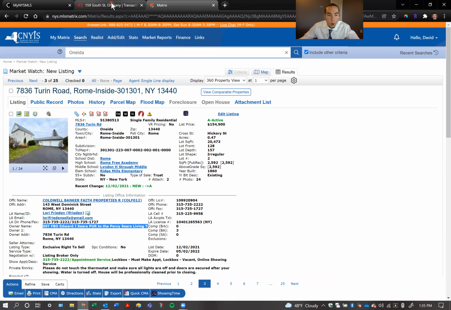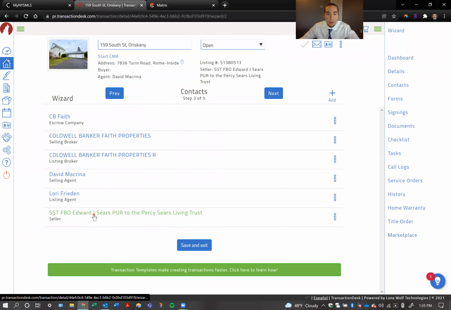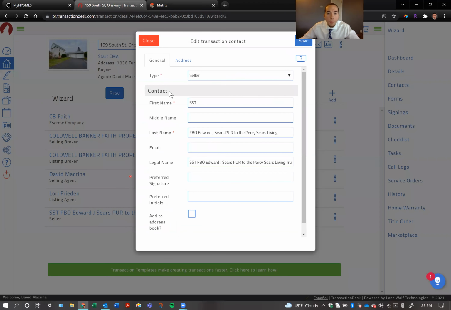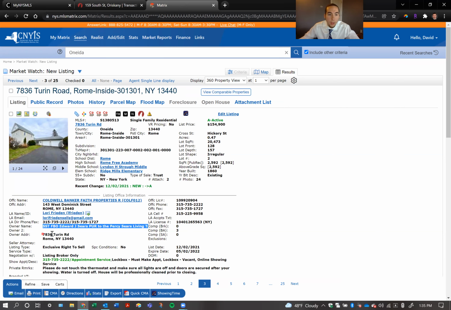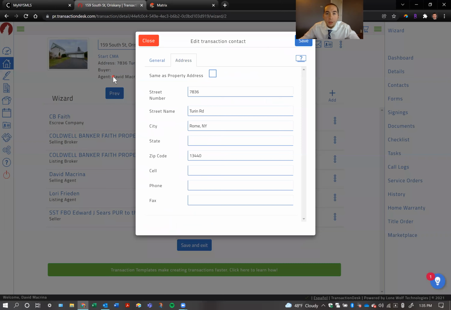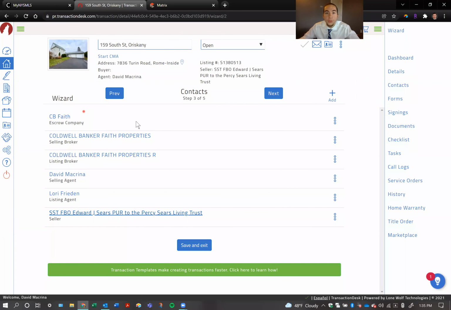So you'll see it word for word, SST, FBO, Edward J. Sears. It's got everything. And if I open up the details to that transaction contact, you're seeing it's allowing me to edit the transaction contact. The address for the seller is either exactly what the listing agent put, or if they didn't put anything, this is just blank. So what we need to do on step 3 is just add our buyer.